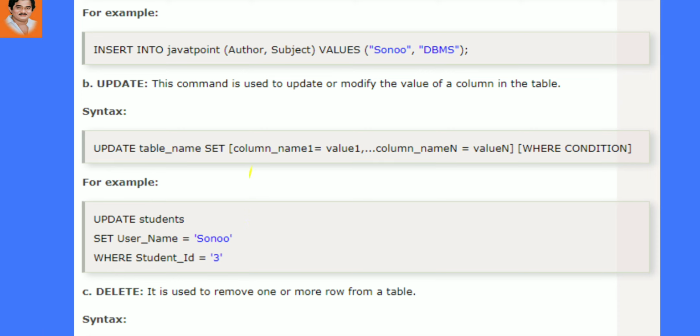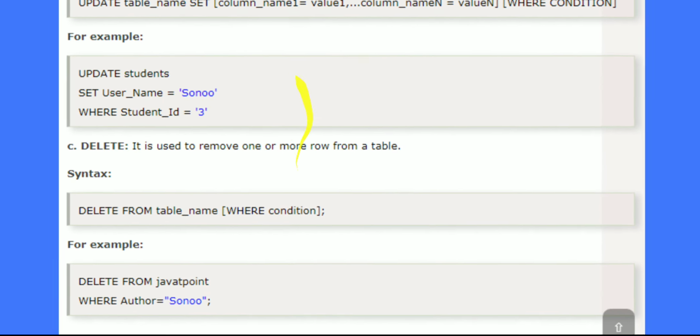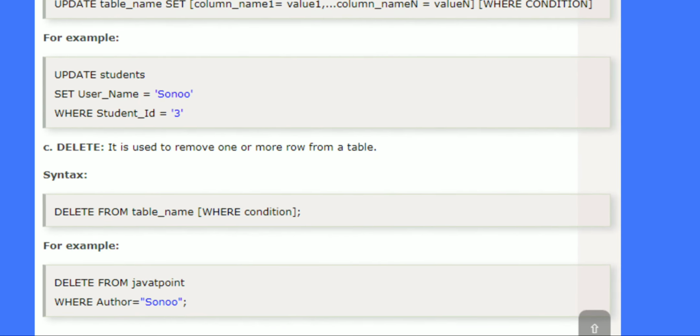Next one is delete. It is used to remove one or more rows from the table. Suppose I want to delete one row, you can use the delete command. If I want to delete more than one, you can also use the delete command. The syntax for delete.